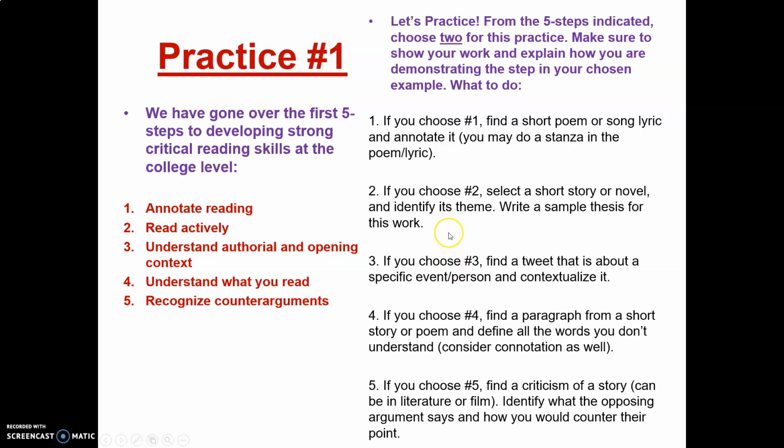Number 2 is reading actively. So I would like you to choose a short story or a novel and identify its theme. And again, the theme is the main idea, the main subject that the writer is writing about. But extra challenge, I want you to write me a thesis. So I don't just want you to identify the theme, but also show how the theme is being developed in that particular work. So you could do a short story, you could do a novel. If you want, you can also do a film.